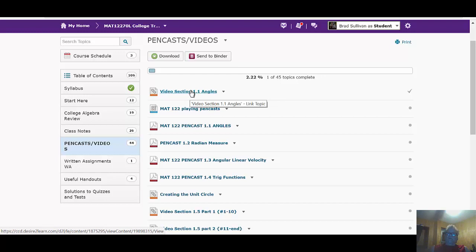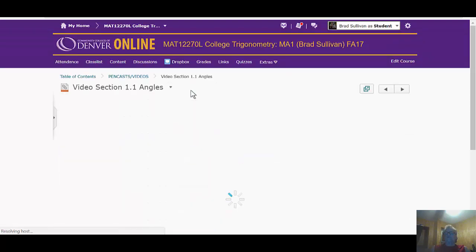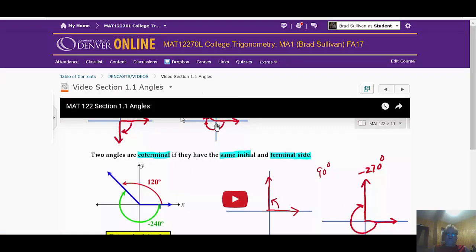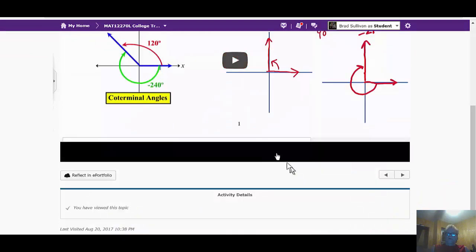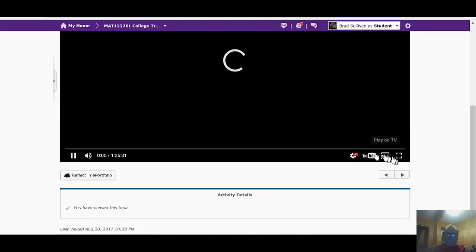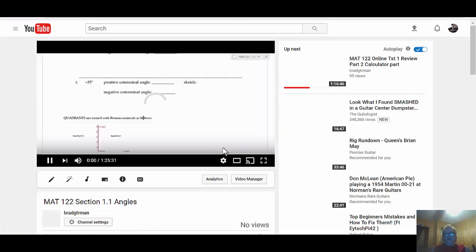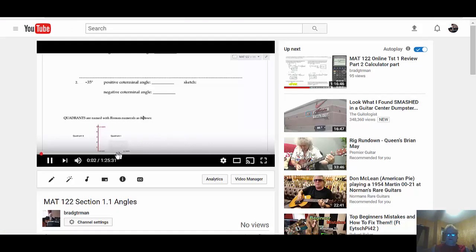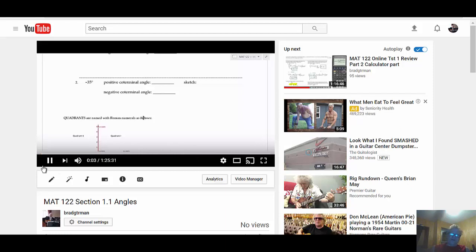When you click on this, it will take you directly to YouTube. When you play that, there's a YouTube button there, and then it will begin to play the video. I'm a guitar player, so you'll hear me playing guitar sometimes as an introduction to get you in the mood for learning trigonometry. All right, so you can go through that.